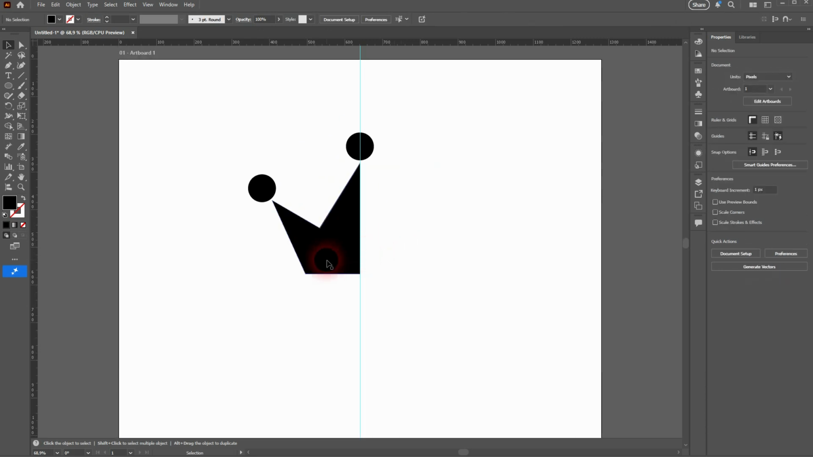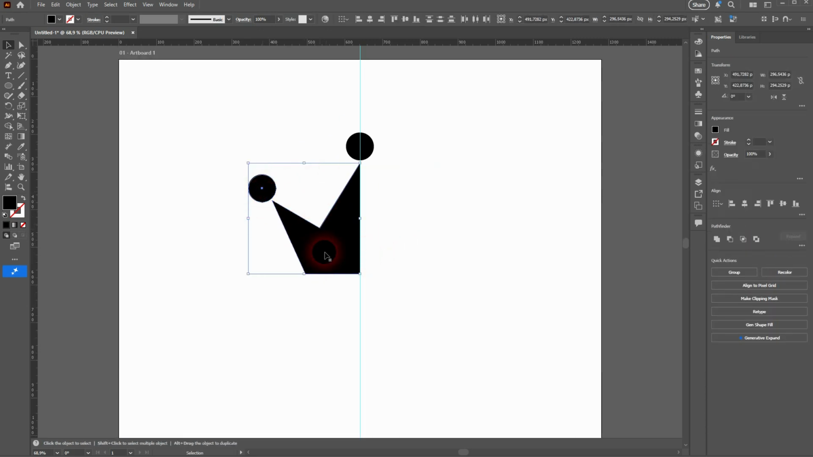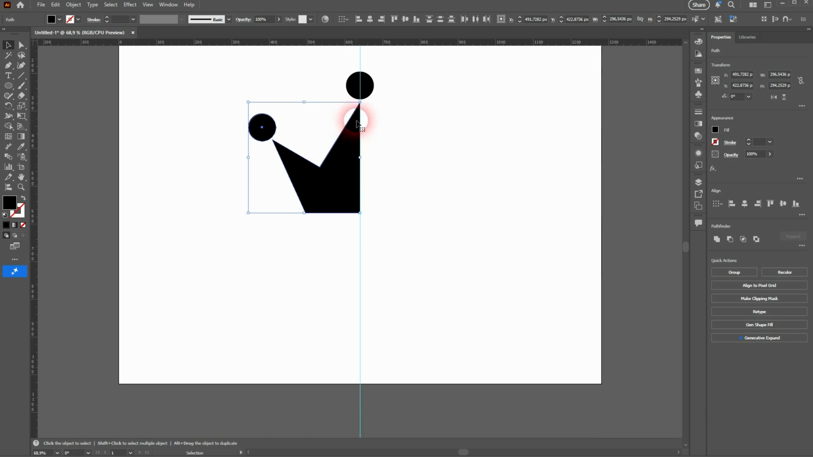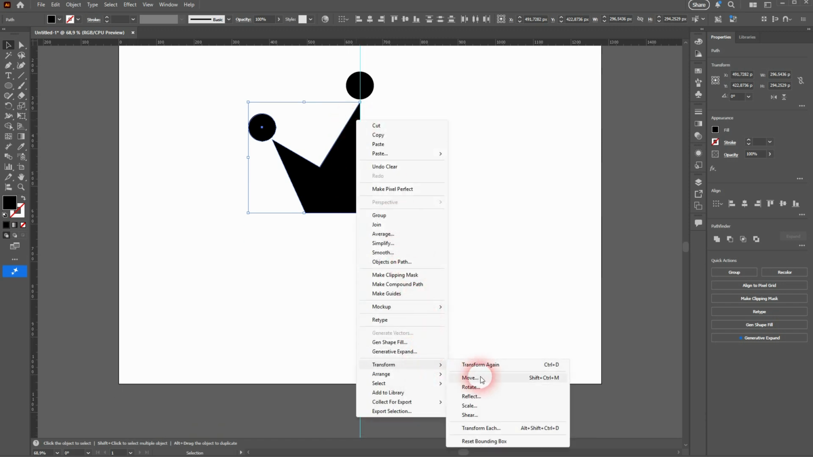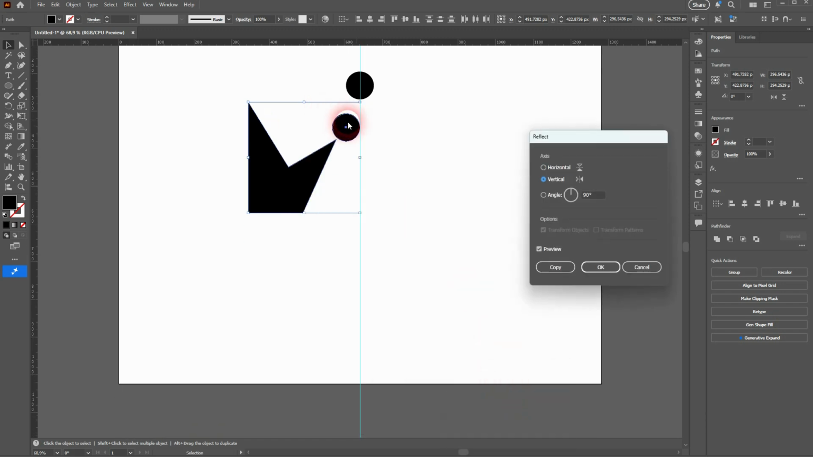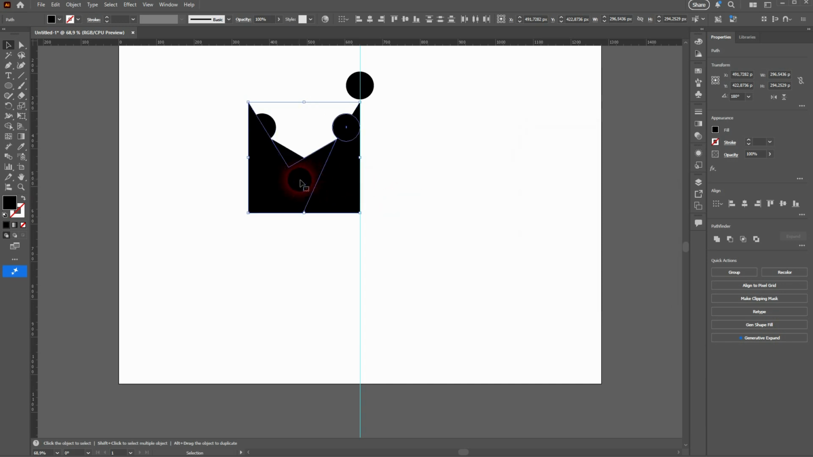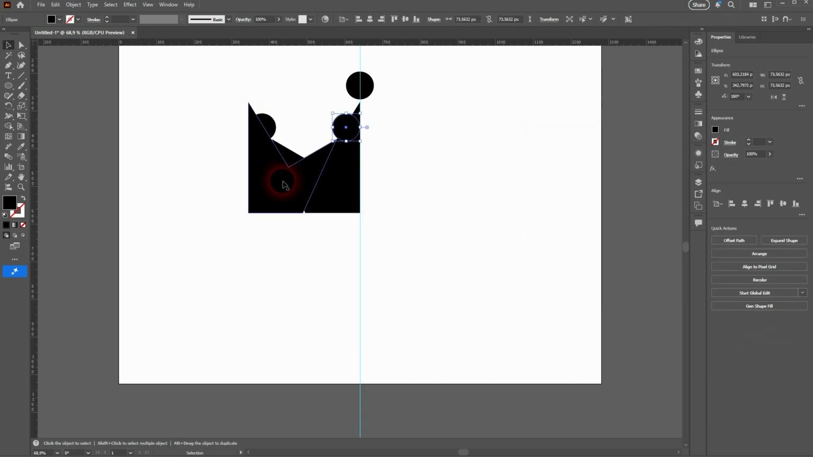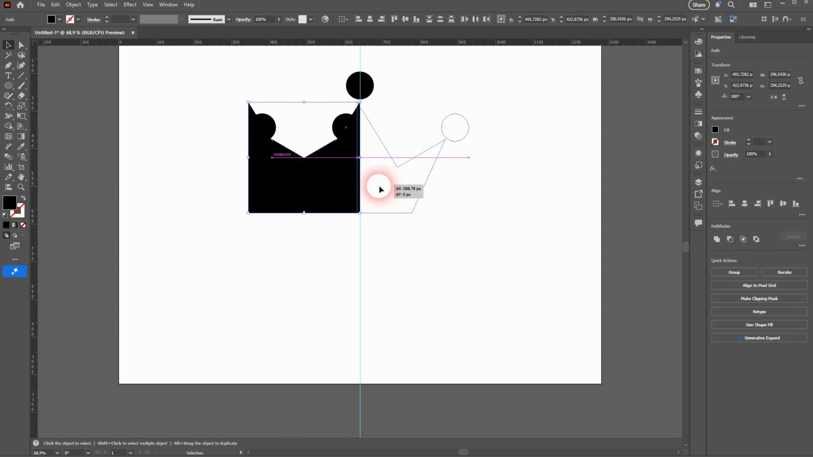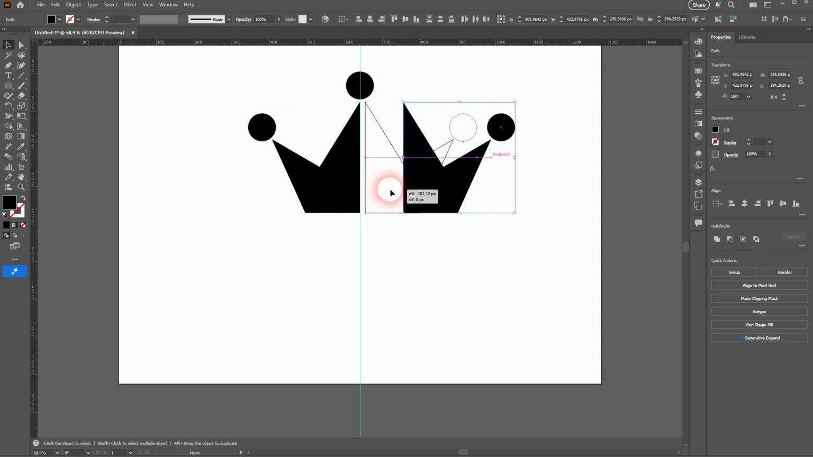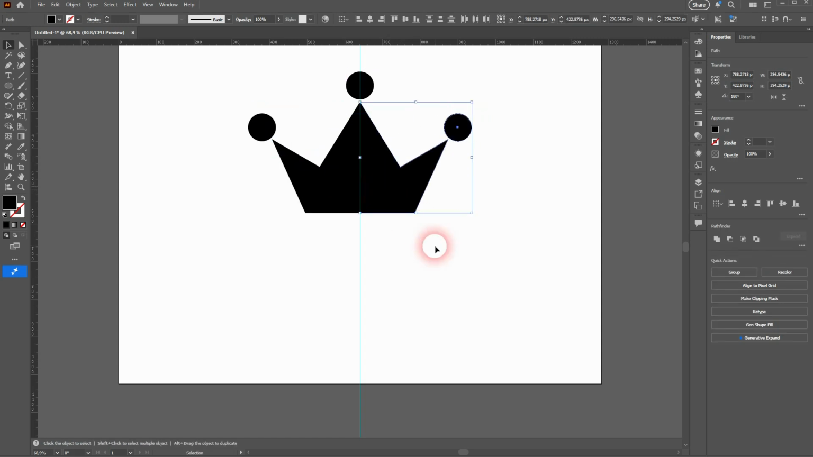We can actually do that for multiple objects at once. So I hold Shift here and I select these two elements with the left click. So when you hold Shift while left clicking, you can select multiple objects. Right click, transform, reflect, use vertical, click on copy. I reposition that towards the guide. And now use the shape builder tool and connect these two elements.